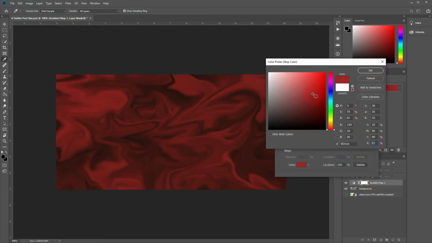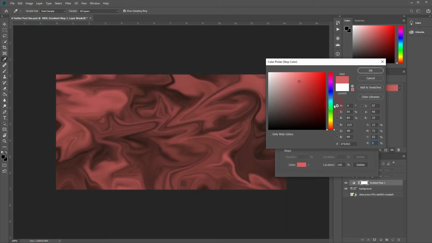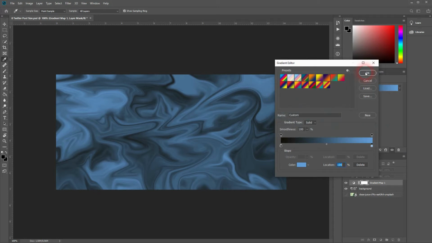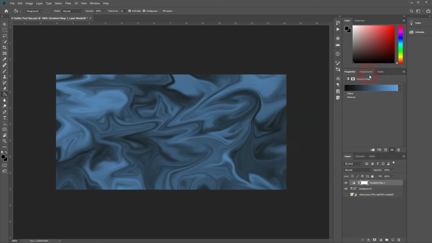So double click on the white and I give it this bluish color. And that's fine. Just press OK 2 times and this is the final effect.